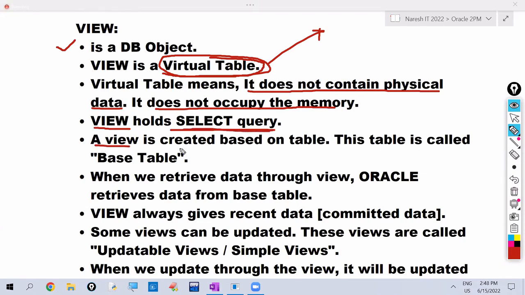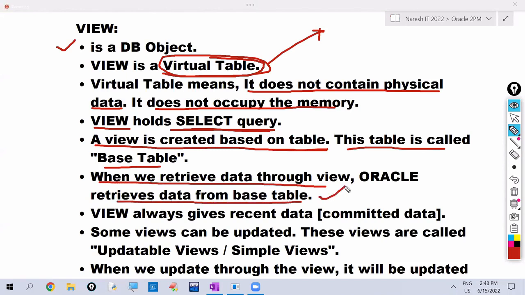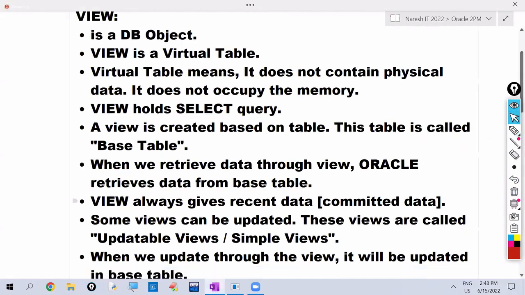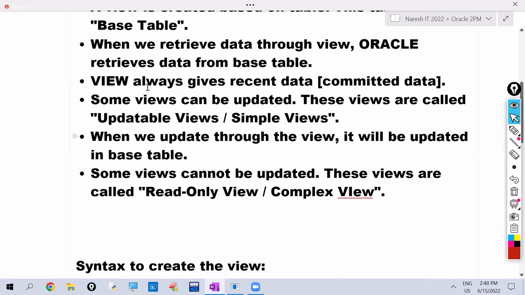We create the view based on a table, and that table is called the base table. When we retrieve data through the view, Oracle retrieves data from the base table only. The view holds a select query, and that select query runs. That's it. The view does not have any data. And a view always gives recent data, committed data, because the view runs a select query, and a select query gives us recent data.